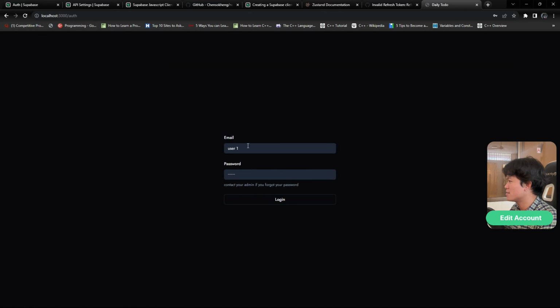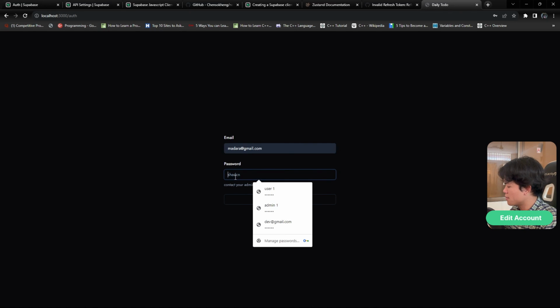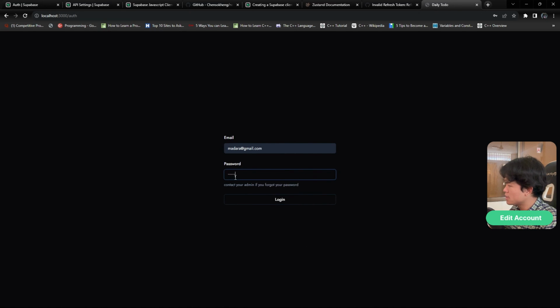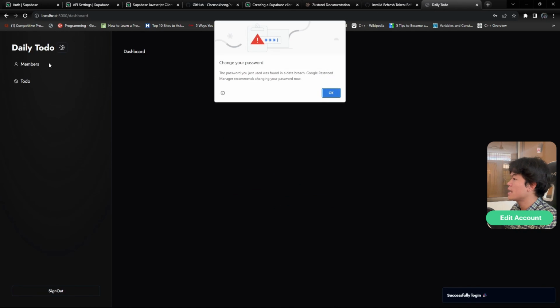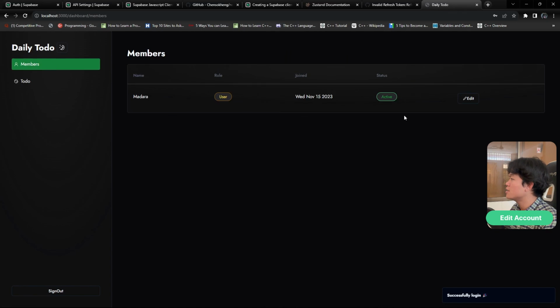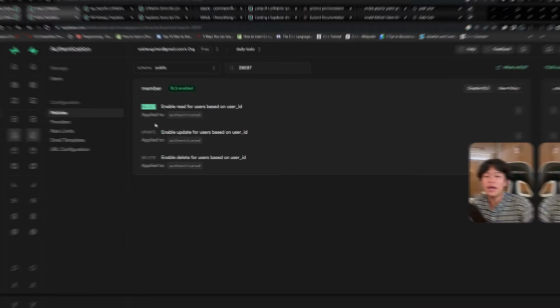Let's actually try to log out again. So it's going to be madara at gmail.com, and the password is not 123456, it's going to be 1234567. If I try the old one, it's invalid credentials, which is what we just changed. And let's go to 7. Right now it's logged in, and as you can see, I am Madara. Okay, all right, so that's pretty much it.